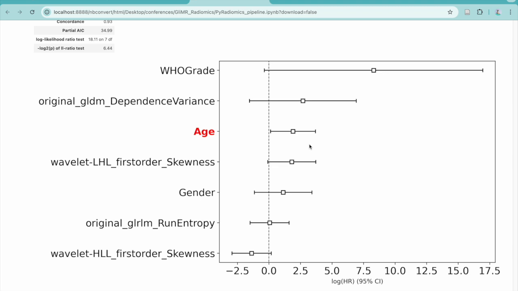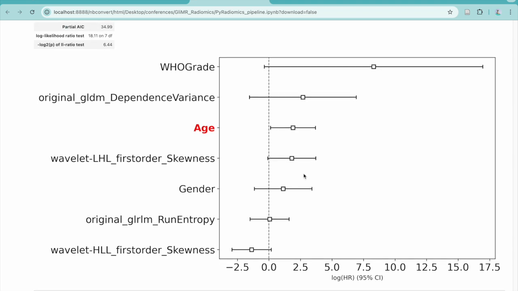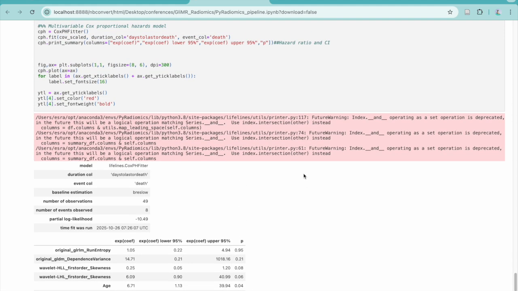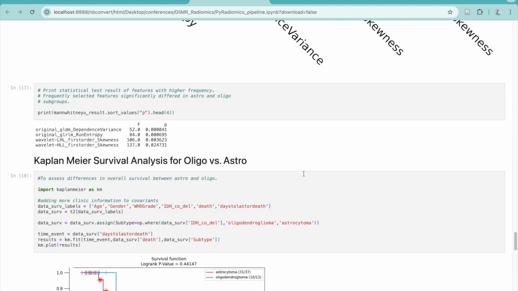To summarize, we start from MRI images, extract radiomic features using the PyRadiomics toolbox, select the most informative features, build machine learning models to predict molecular subtype, and finally relate those features to the survival outcomes. This is the end-to-end pipeline of how radiogenomics bridges medical imaging, data science, and clinical decision making. Of course, this is an example of how radiomics can be applied to gliomas. Thank you for your attention.